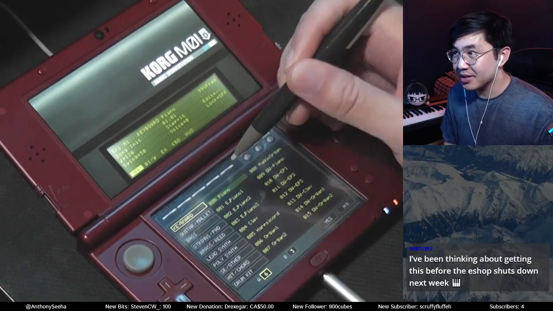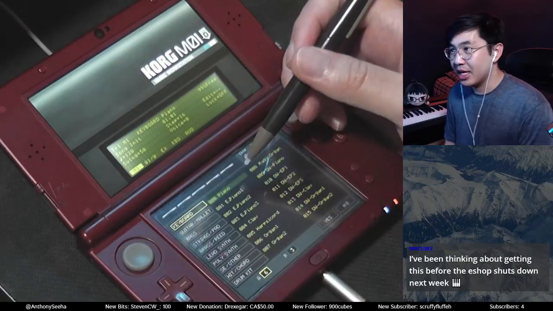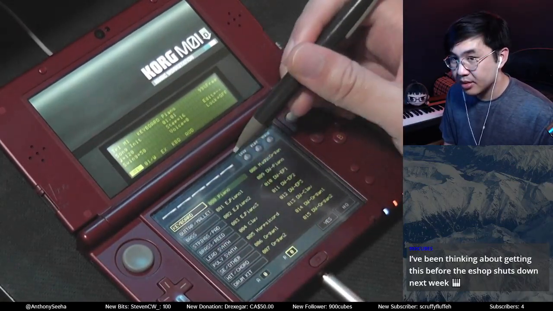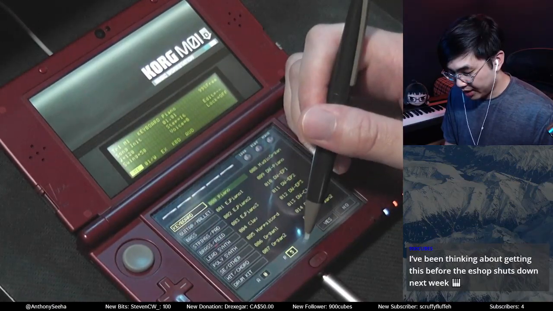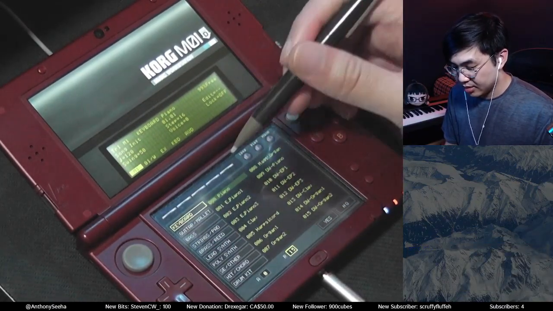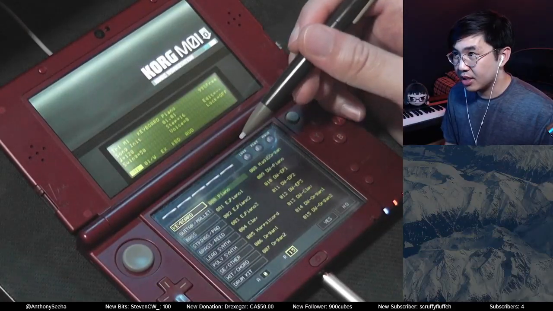You can adjust the attack, so now it starts off quietly and then it becomes louder. For the release, hear how it cuts off really quickly? If we lengthen the release, it plays for a lot longer.